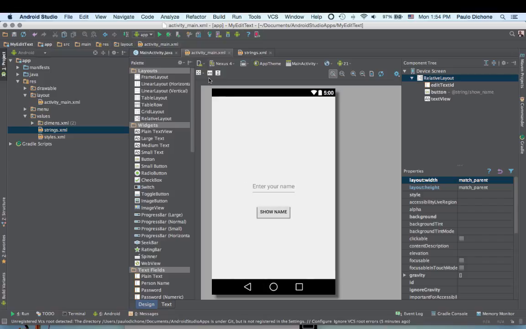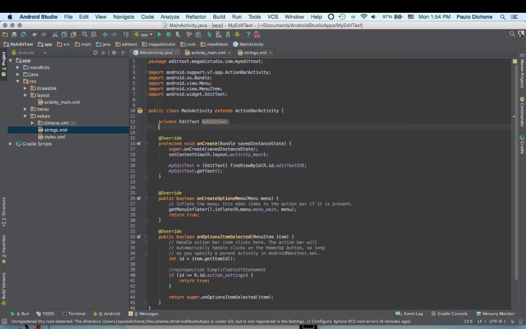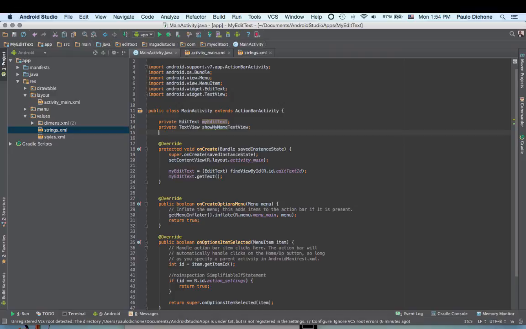Alright, so now if we go back to our main activity here, and since we've added a few widgets, we can go ahead and say private TextView. Gonna call it showMyNameTextView. And then the next one is private Button showButton, and we're gonna say Alt or Option Enter to import the Button there. And we're gonna go ahead and do the same thing.